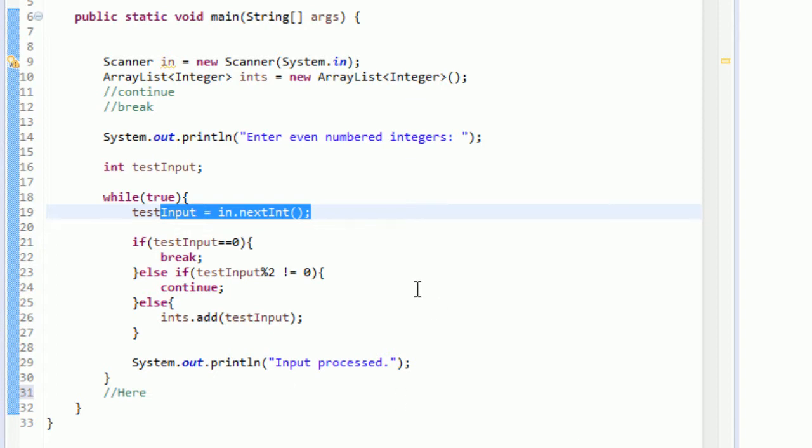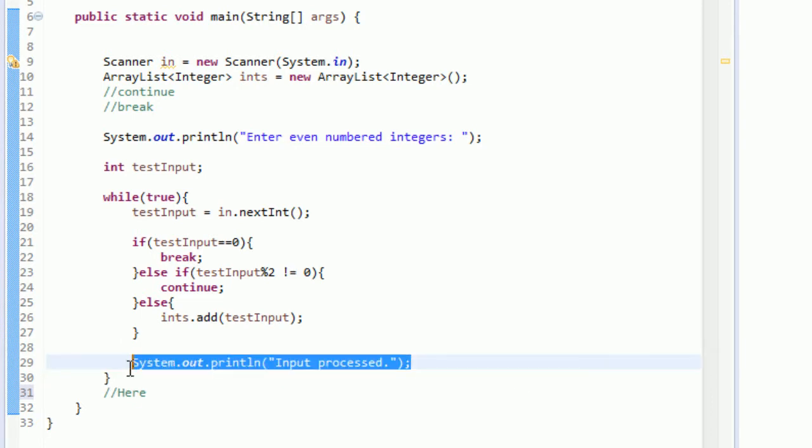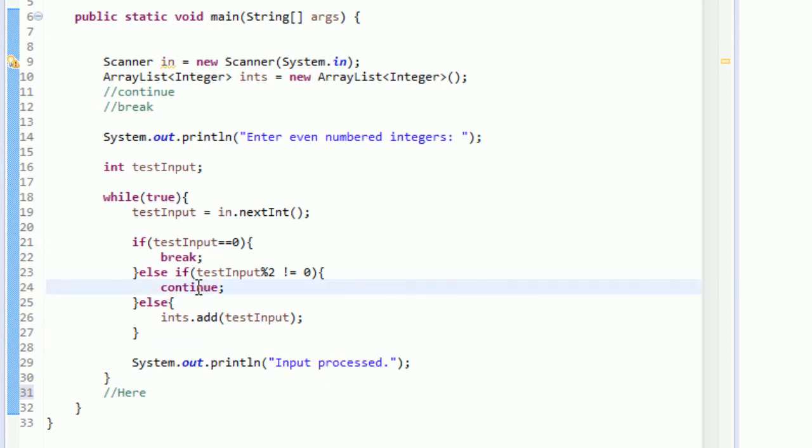If it's an even number, it's going to add this to the input array list, and then it's going to run this input processed system.out.println. It's going to tell you that it processed it because it's not jumping to the top of the loop with continue, and it's not quitting out of the loop with break. Does it make sense, right? Cool.